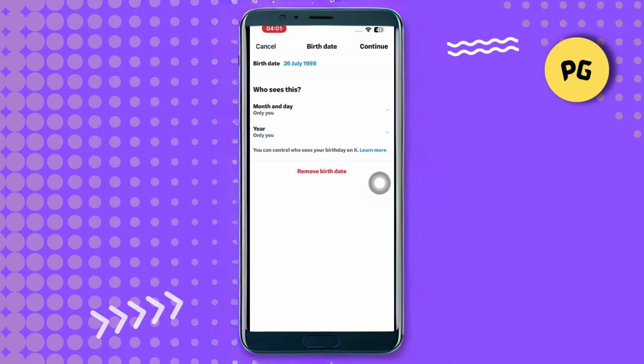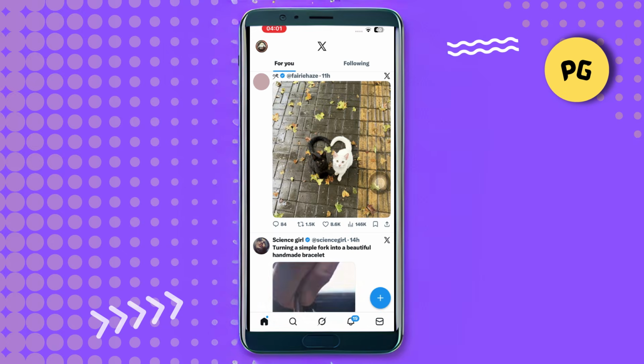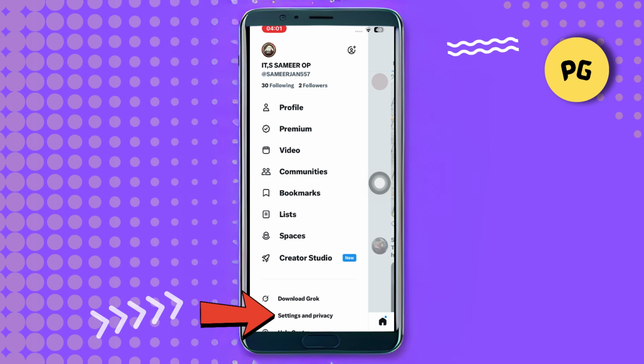Now update your birth date and make sure it shows that you are at least 13 years old or older depending on your region. Once you enter the correct birth date, save the changes. Next, go back and tap on your profile again. Now, select Settings and Privacy.